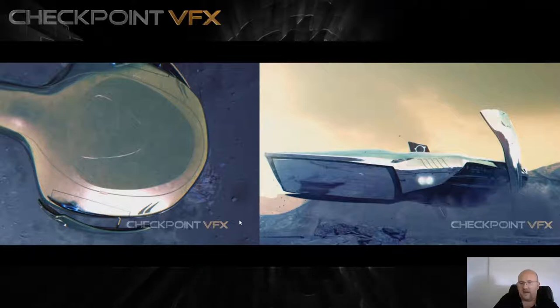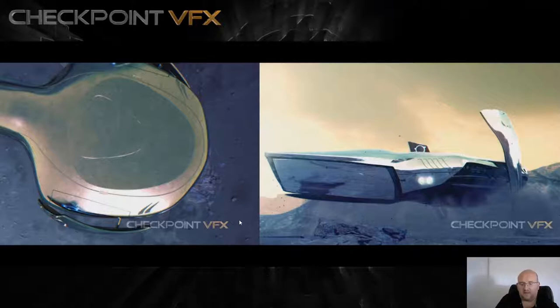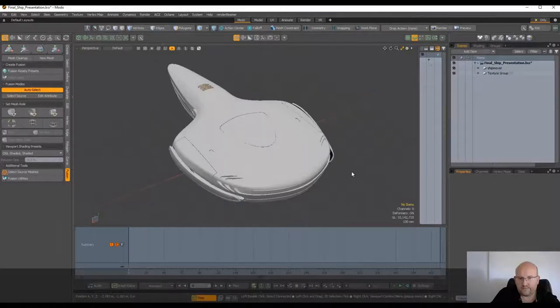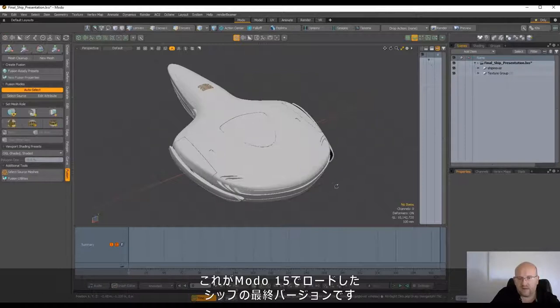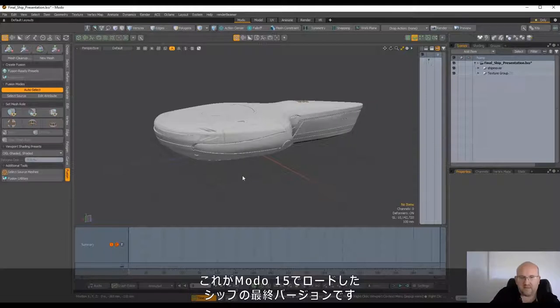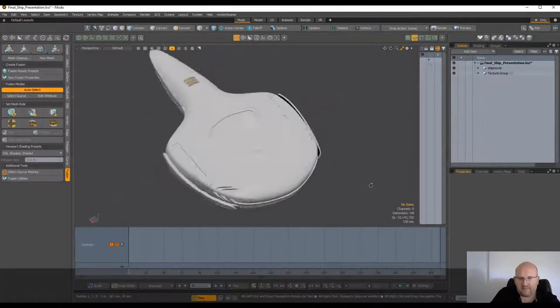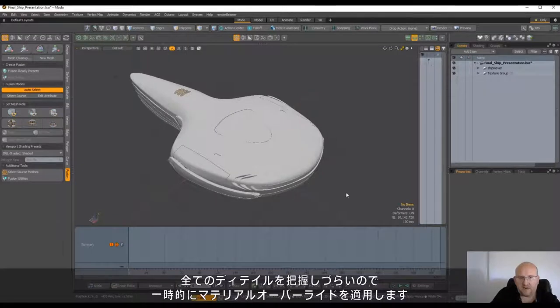And I'm gonna jump into Modo and show the final ship, and then I'm also gonna show how I've modeled in some of the details using Mesh Fusion. Okay, so this is the spaceship loaded up in Modo 15, and that's the final version of the ship. And it's a little bit hard to see all the detail.